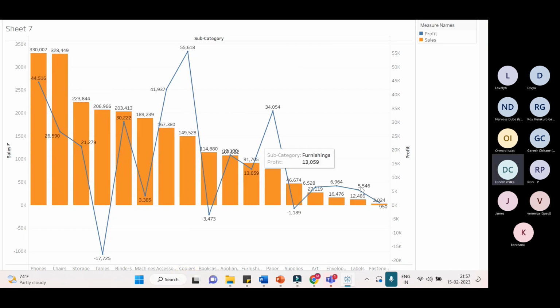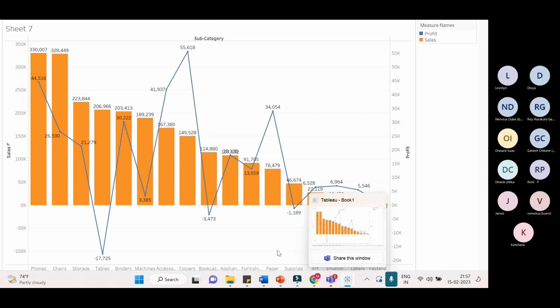I'm showcasing two measures in one chart. Am I right or wrong? Yeah, it's right. You're right.